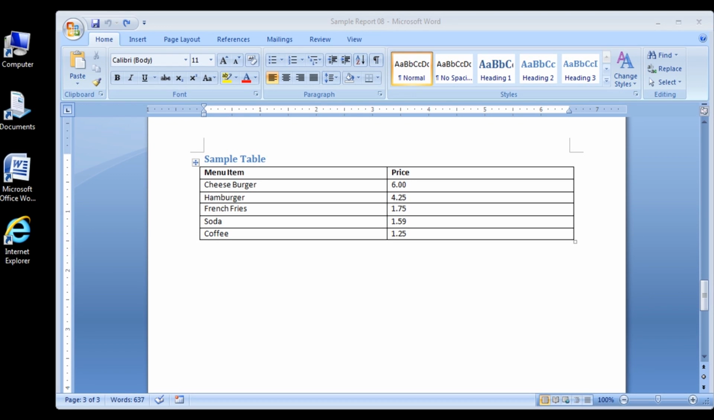Microsoft Word 2007, inserting rows and or columns in a table. This is a continuation of the sorting the rows of a table tutorial. To insert a column in the table, follow these steps.